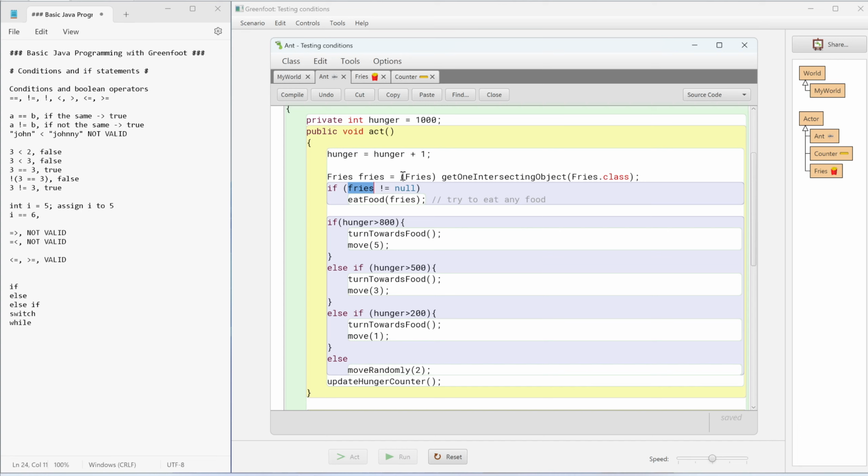If I do intersect with the fries, I want to eat the fries. So I made another method for that down here. I say eat food and then fries. What that method does is it basically just counts up the hunger by 500. Oh, sorry, down. It counts down. So each time I eat some fries, it counts hunger down 500. So this is pretty simple.